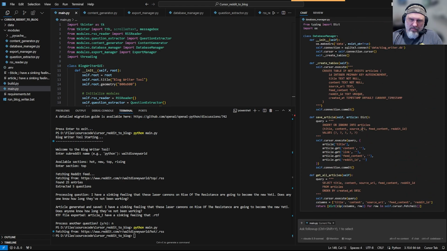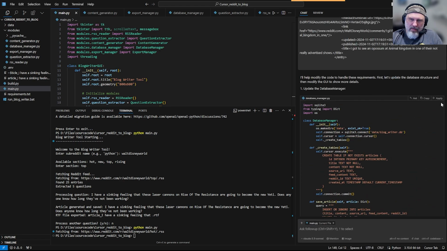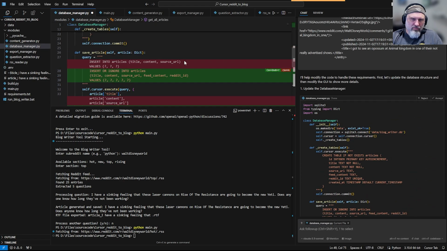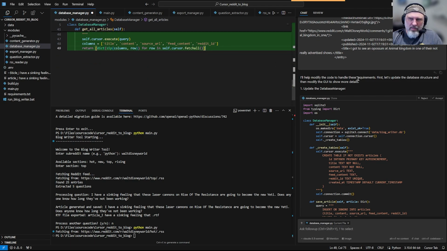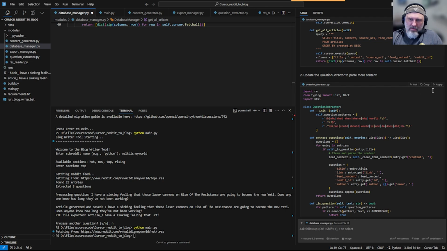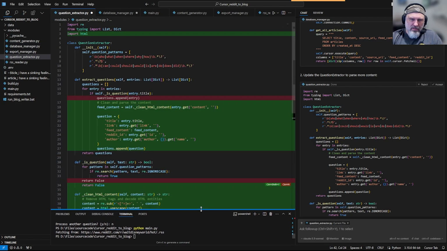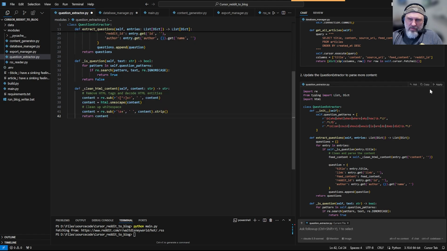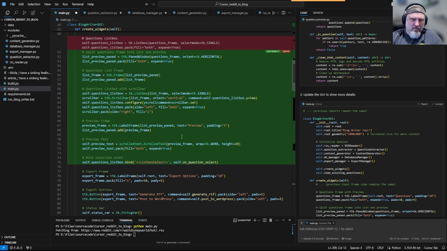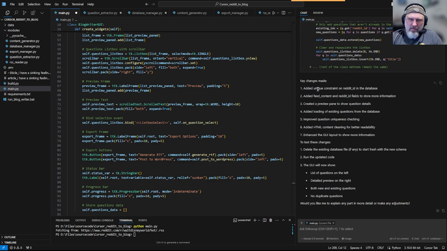Let's go back and apply these. Update the database manager. Red is what's being removed. Green is what's being added, in case you didn't get the context. Question extractor. Just remove that. Add more complexity. That's fine. Making it a little bit bigger. More complexity. That's fine. Added a unique constraint. Added a feed. Added a preview pane. Oh, that's pretty cool. Loading needs to improve.